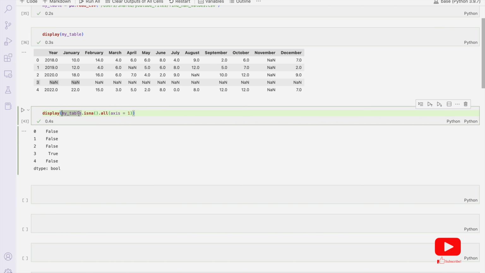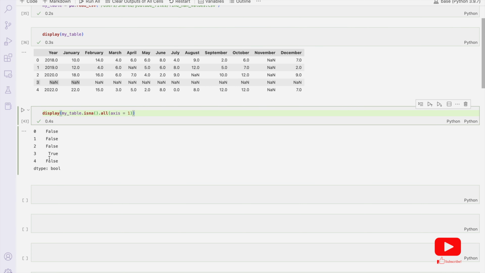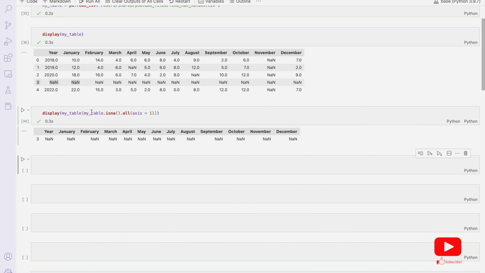Another thing we can do is to limit our data frame to only those true values. To do that, we can write the name of our data frame before this command, and we put the whole command in square brackets. If I run that, I limit my display to only rows that have all NaN values in them. So index number 3 it is.